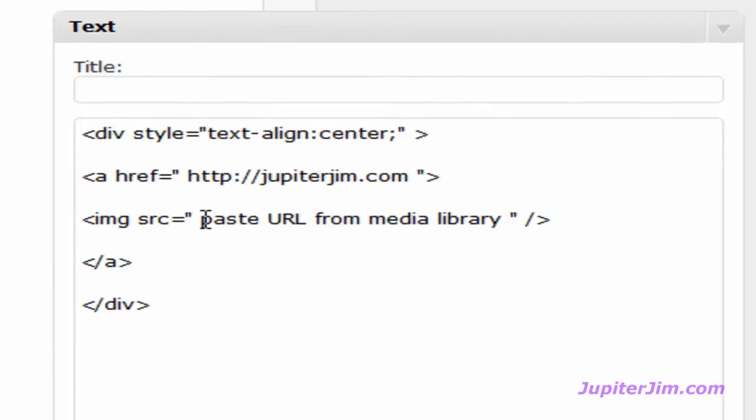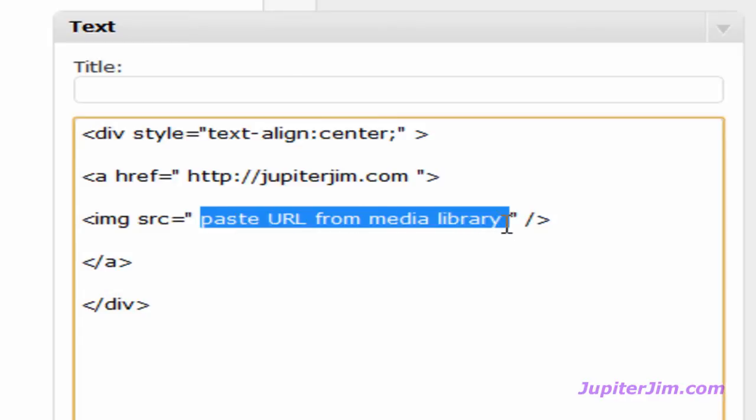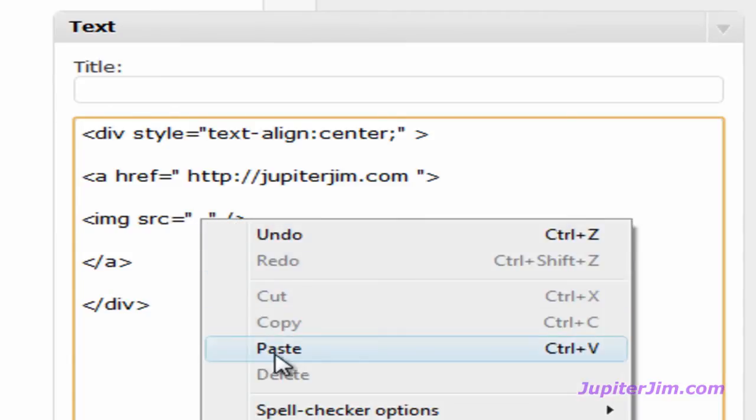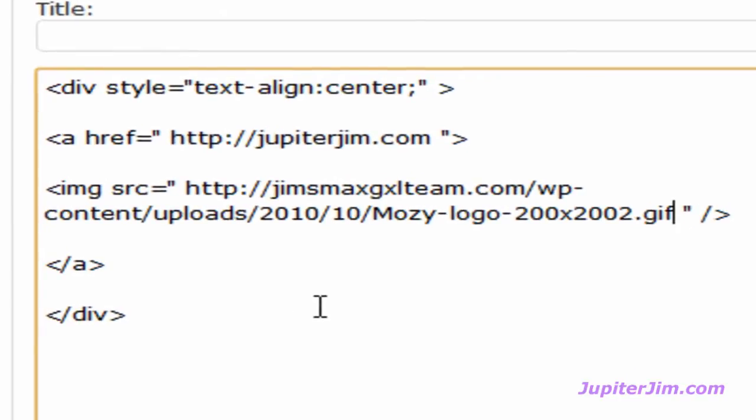Now just highlight this, paste URL from Media Library. First I'm going to hit backspace or delete to get rid of that. Then I'm going to right click and paste the URL that we just copied from the Media Library. I'm going to save my work again so that doesn't get lost. Now the A, this is another tag, it's called an anchor tag in HTML. The A stands for anchor, href stands for hyperlink reference, and this lets us know that if we click on anything between the beginning opening A tag and the closing A tag, which you can see here, it will bring you to the address http://jupiterjim.com, which is fine, but in this case we don't want to go to jupiterjim.com, we want to go to mosey.com.